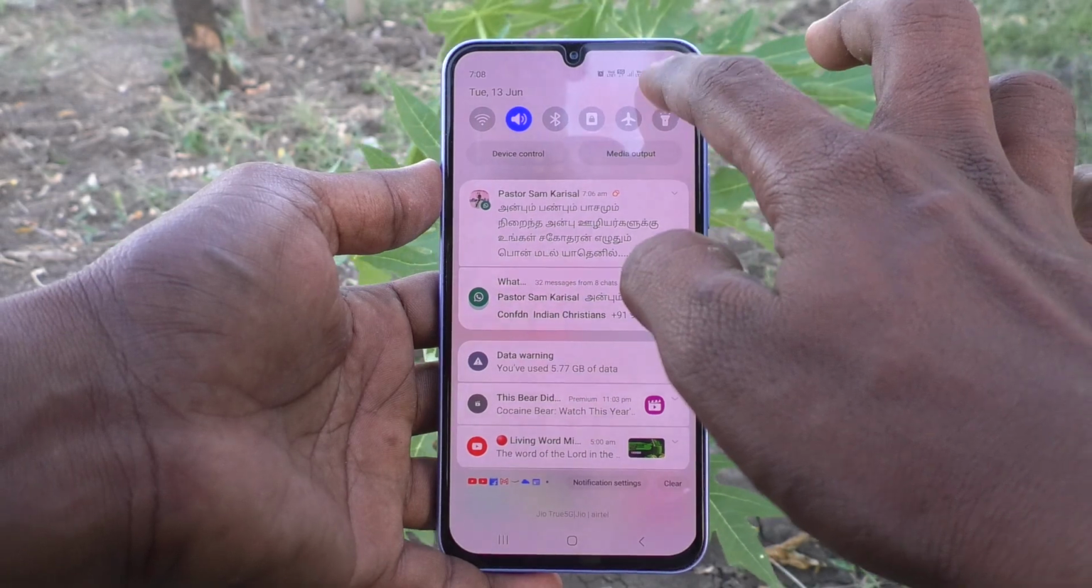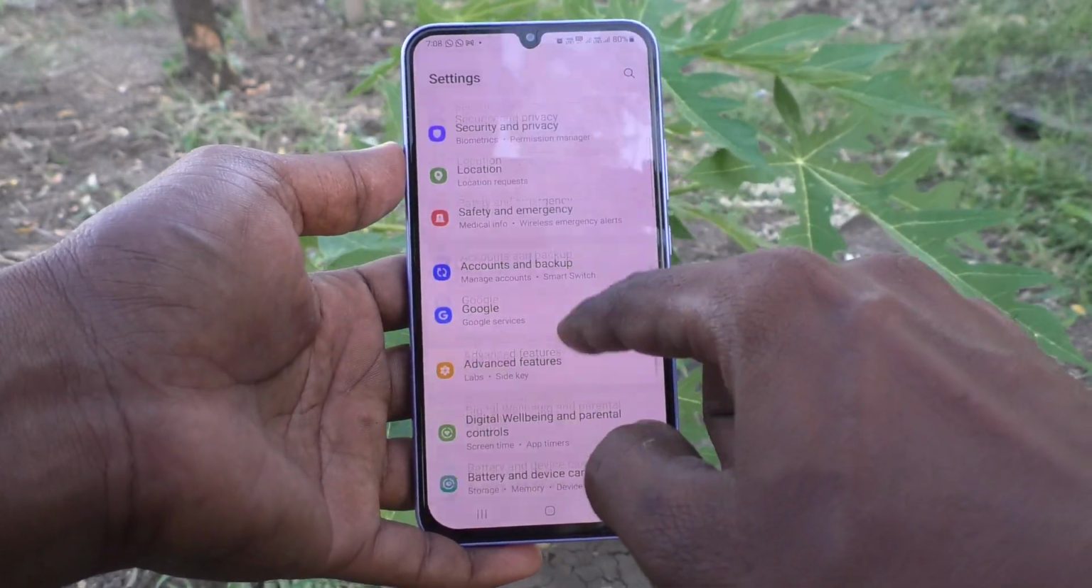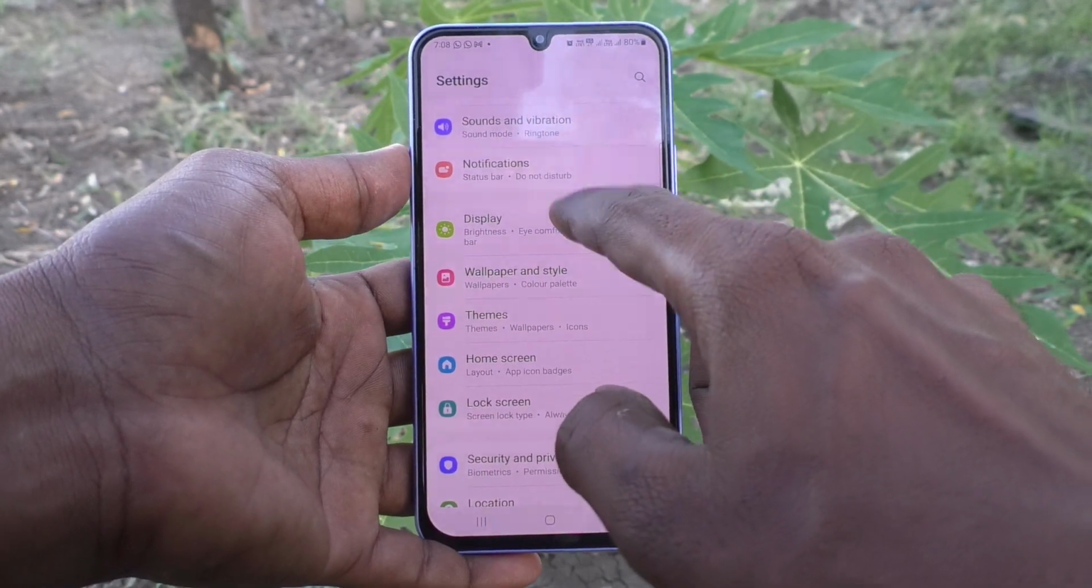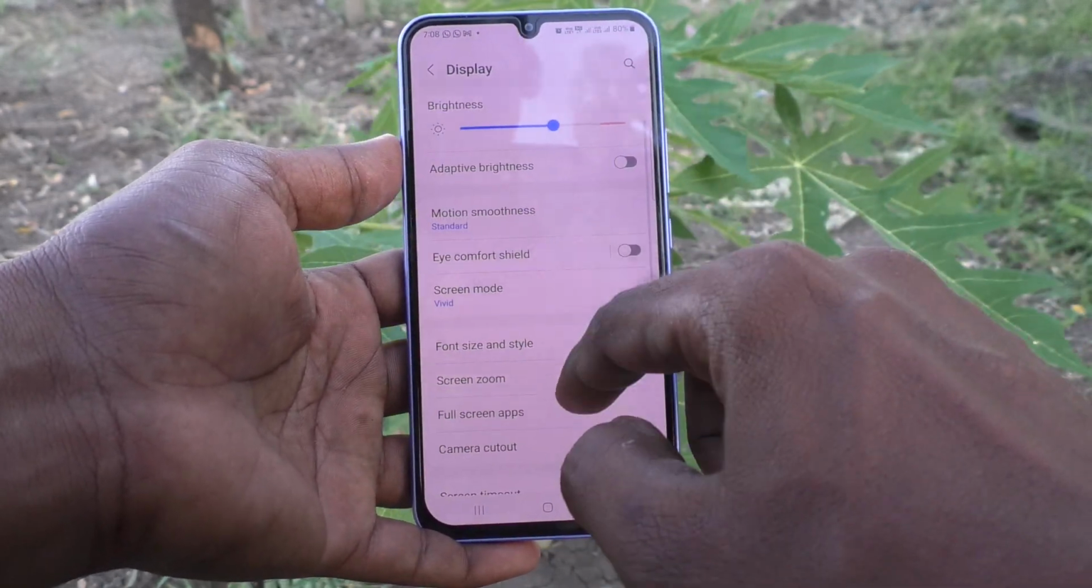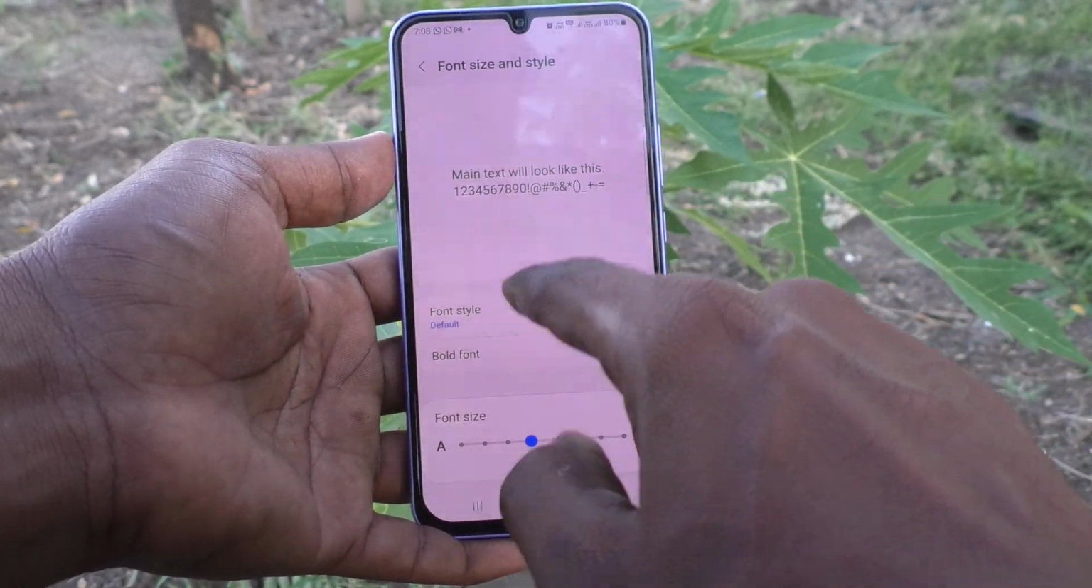First of all, go to the settings of your phone here, then go to display, and go to font size and style. Here, click on font style.